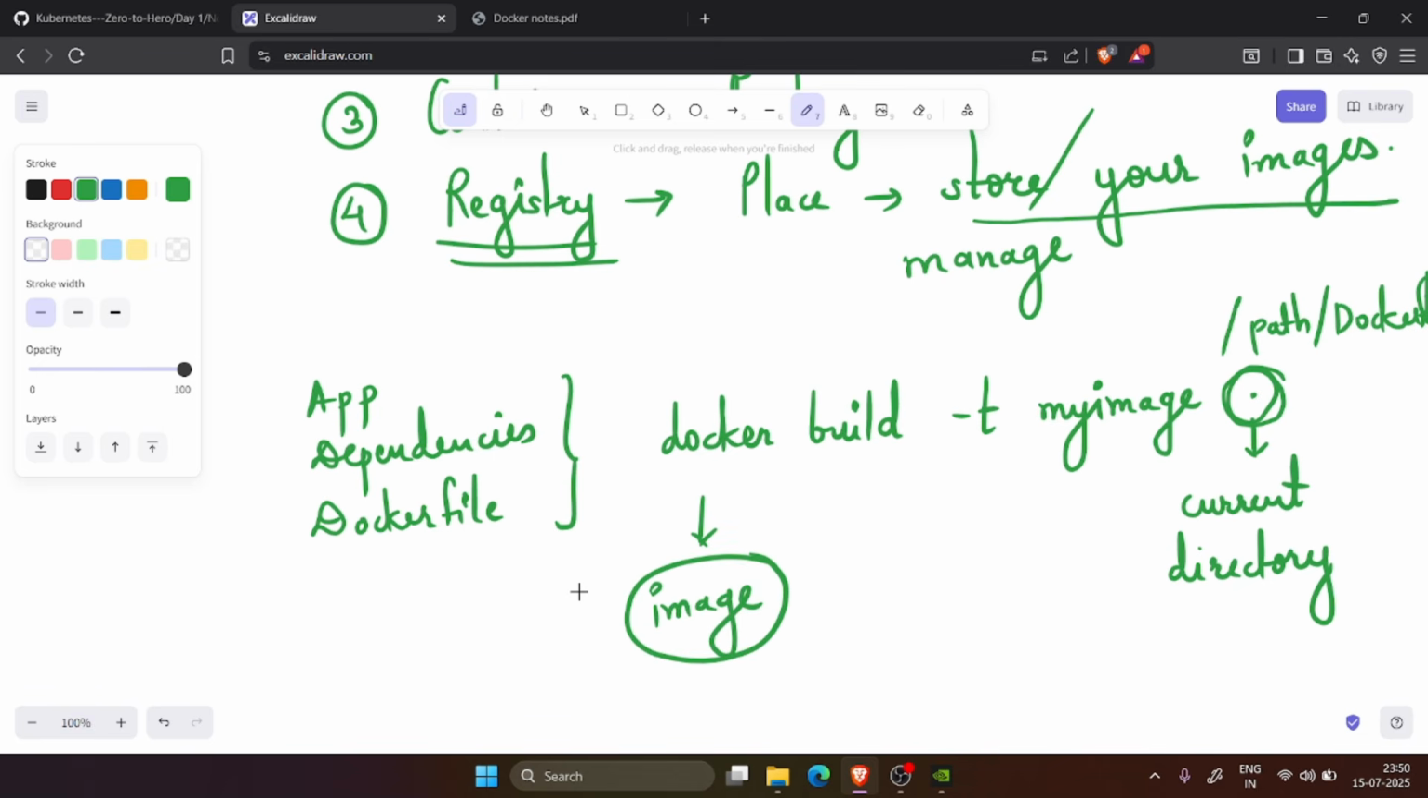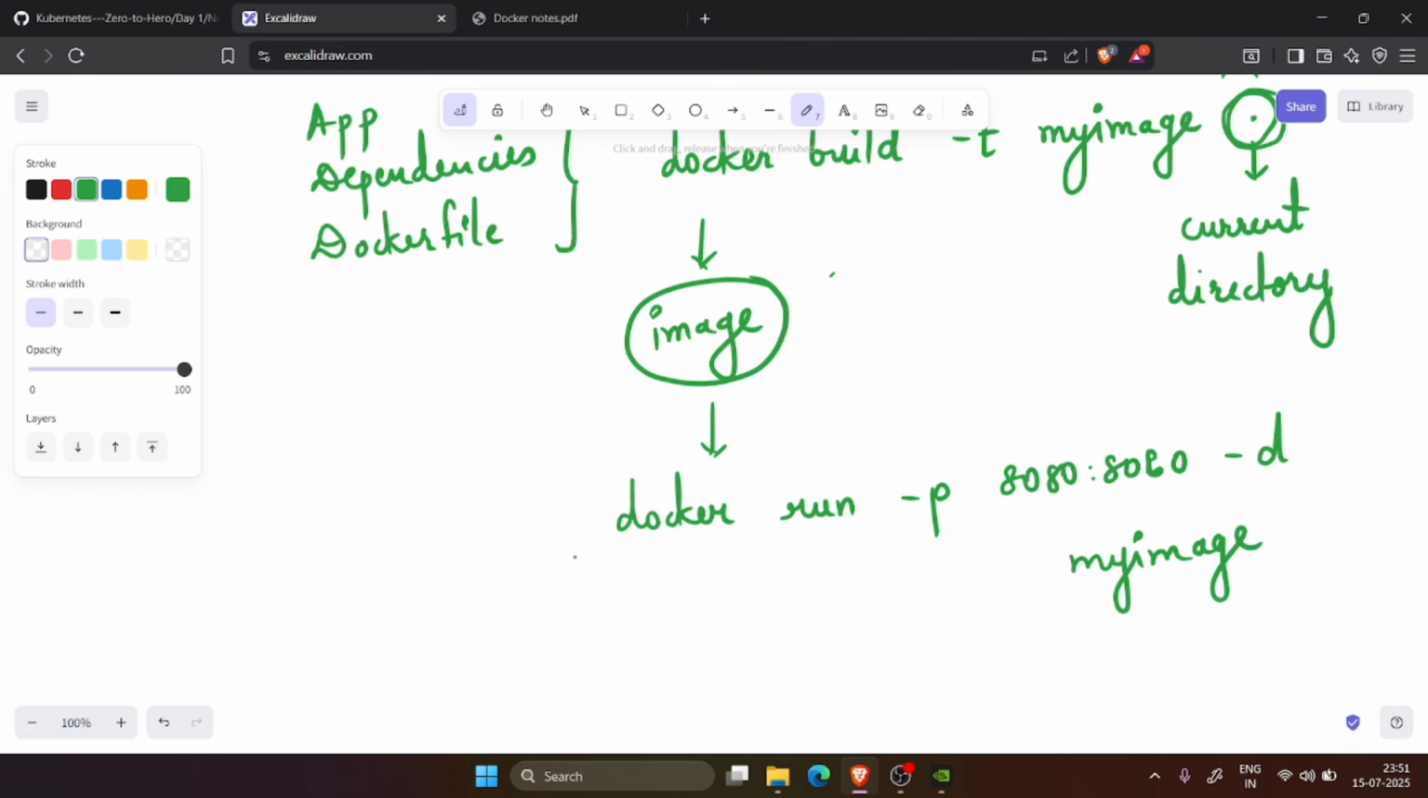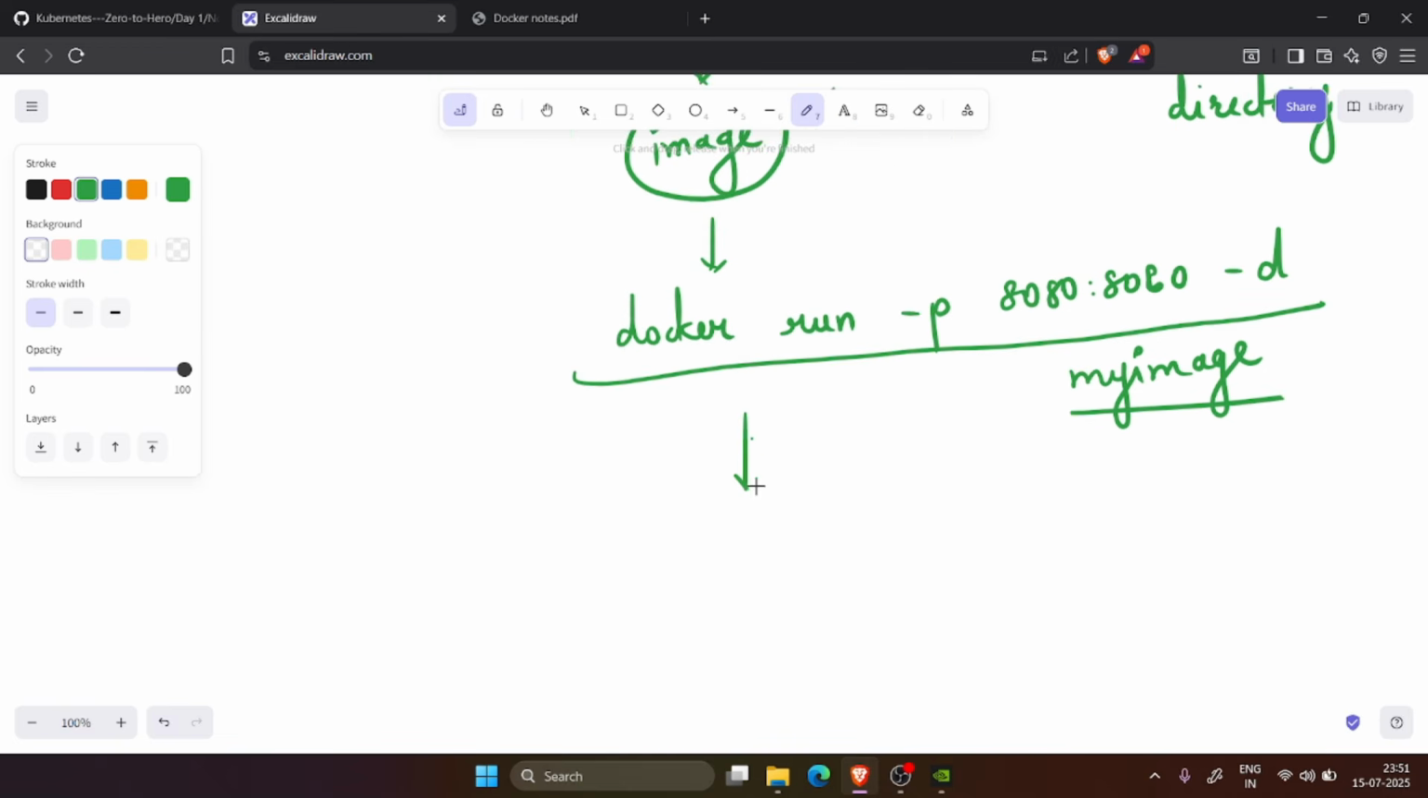After creating an image, when you do docker run, let's say I put the port, let's say 8080, hyphen d, and the name of the image, that is my image. So this is my command. After I execute this command, it will create a container.